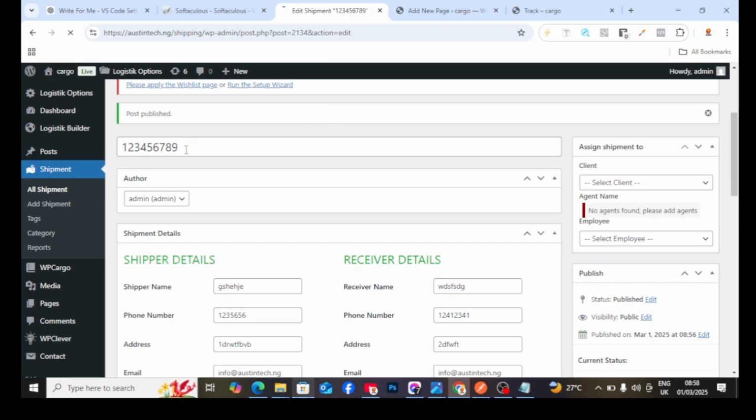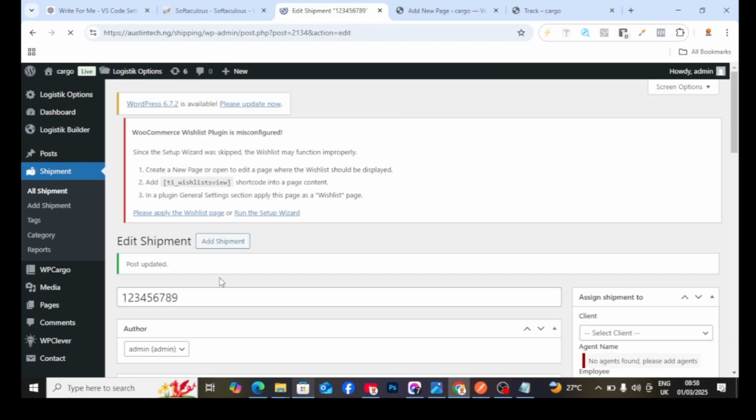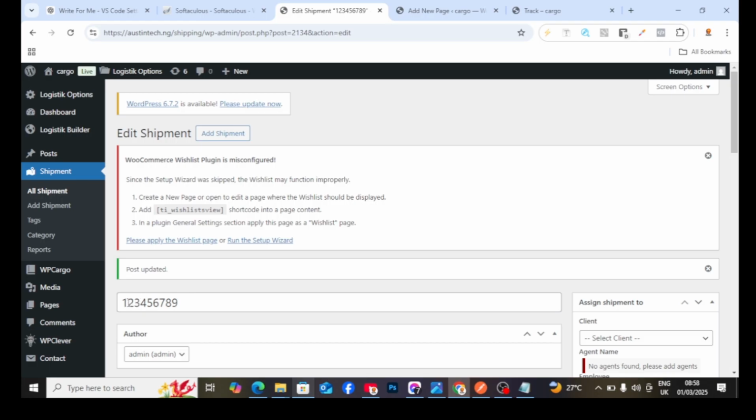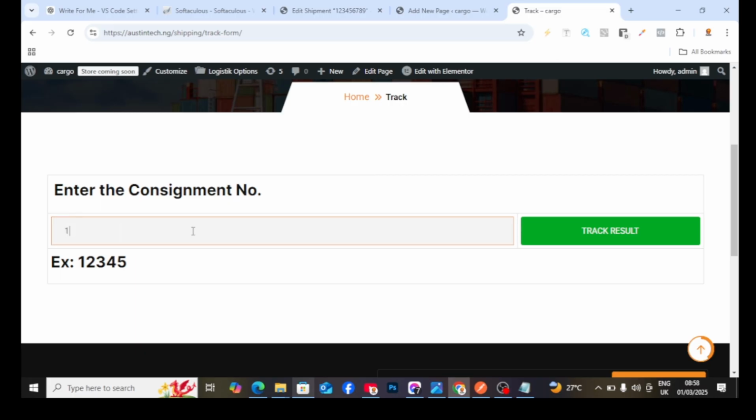Well, let's go and check if what we did really worked. Remember the tracking code here? Let's add it there. 1, 2, 3, 4, 5, 6, 7, 8, 9.